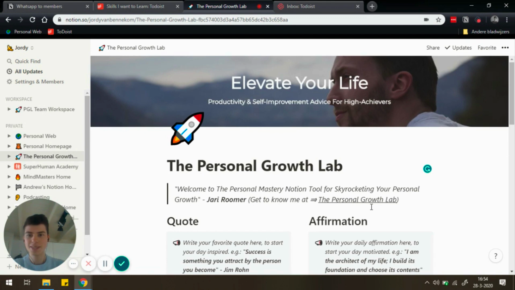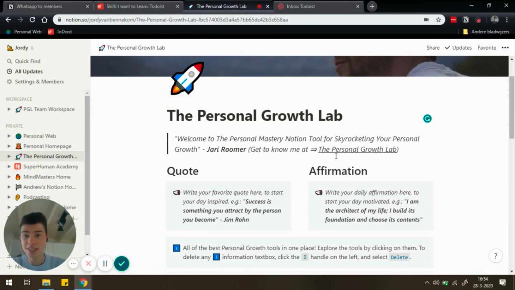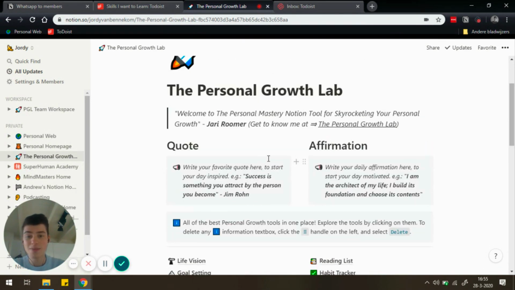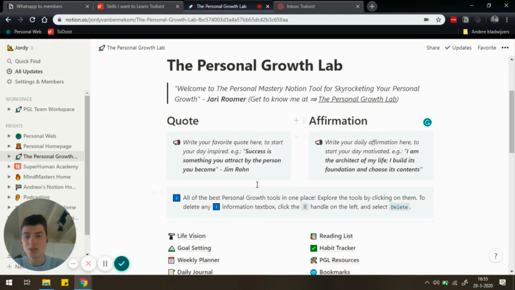So here we are. I've generated a fresh Personal Growth Lab template for you guys, so I can show you around how to really personalize the whole page. When you duplicate the page, this is what you get. As you can see, we have a quote and affirmation here, and it's important to have this as your starting point for the day, at least for me, to see an inspiring quote that's resonating with you, and a daily affirmation to start your day really inspired and motivated.